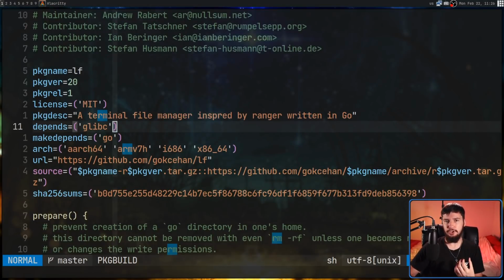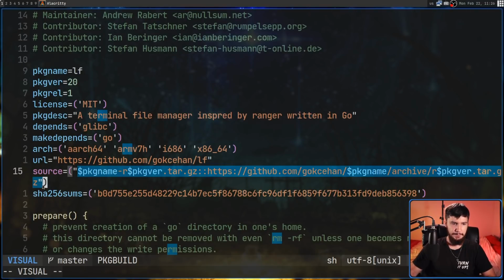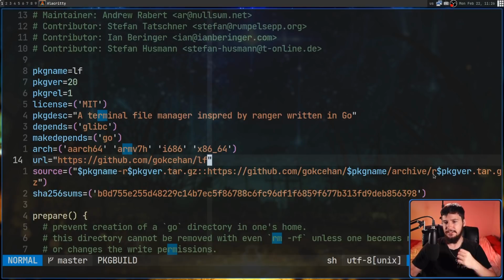Some obvious things you can look for is where the source code or binary is being downloaded from. In this case, I know that this right here is the official repo for lf, and all it's doing is just downloading r20, which is the version it wants to download for this specific version of the package.